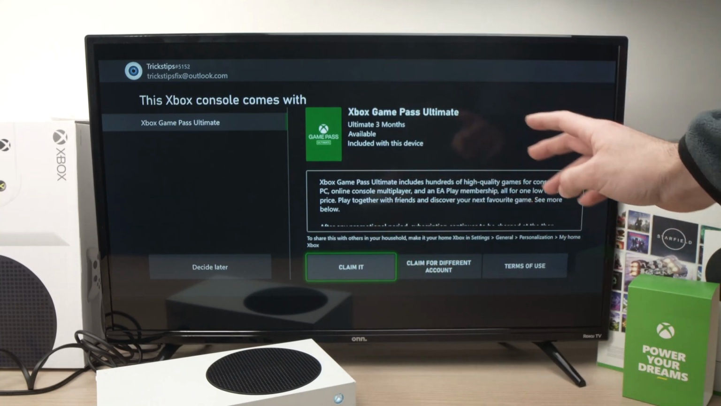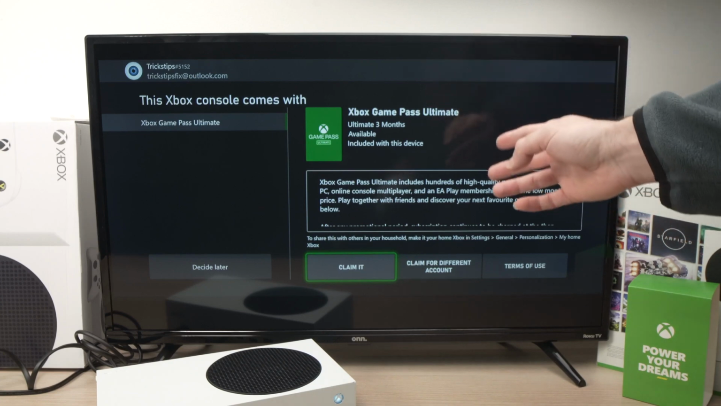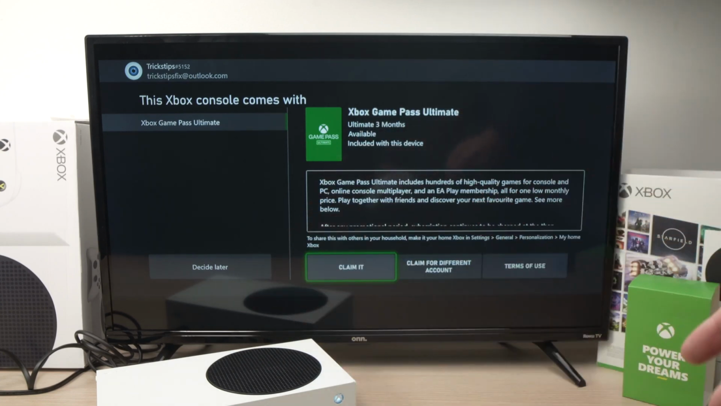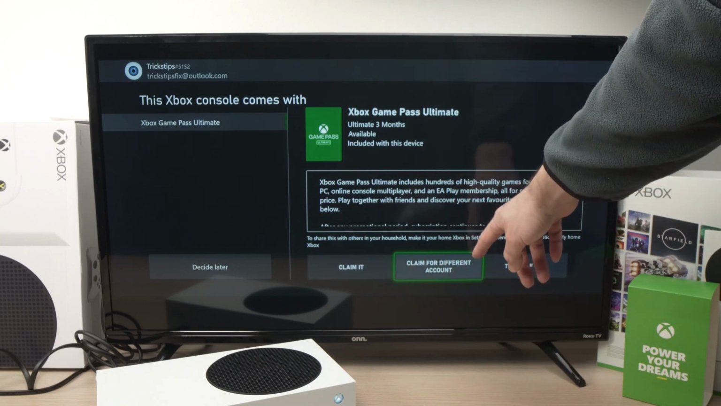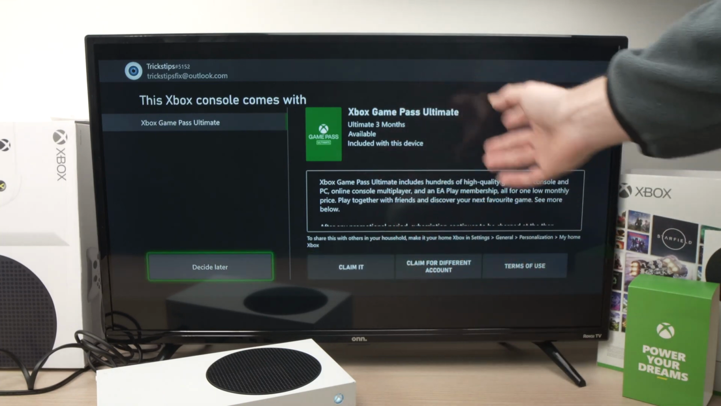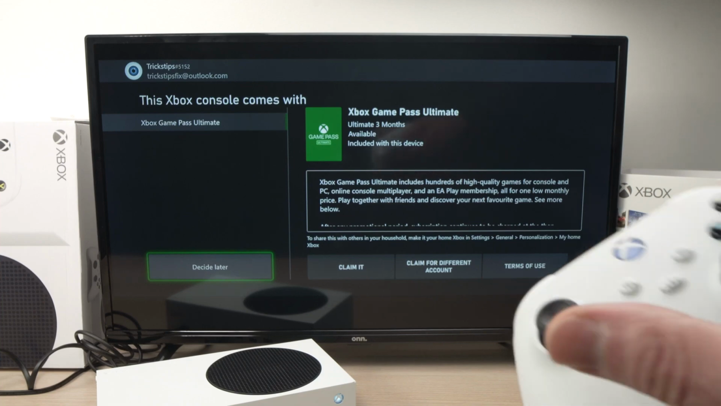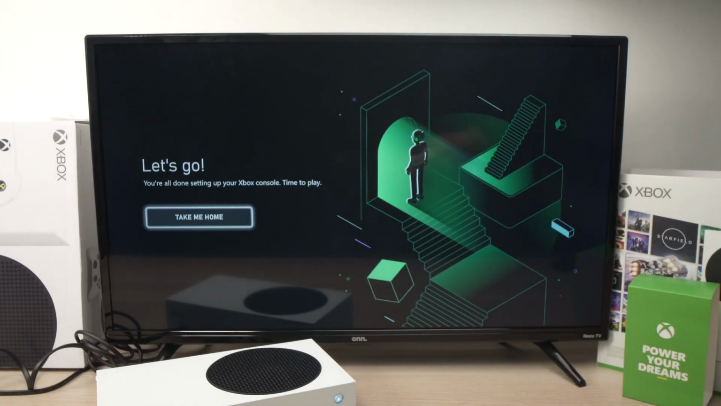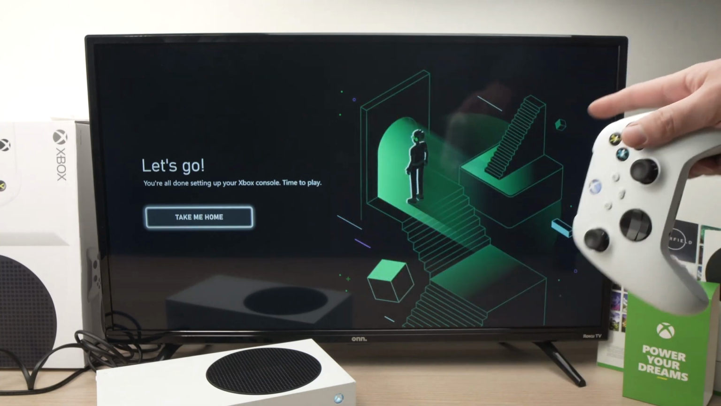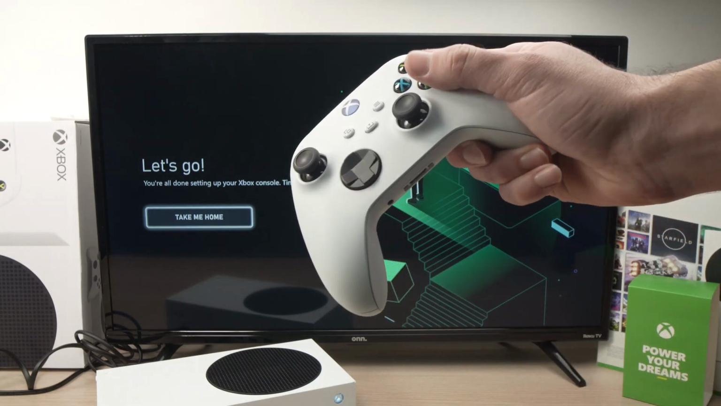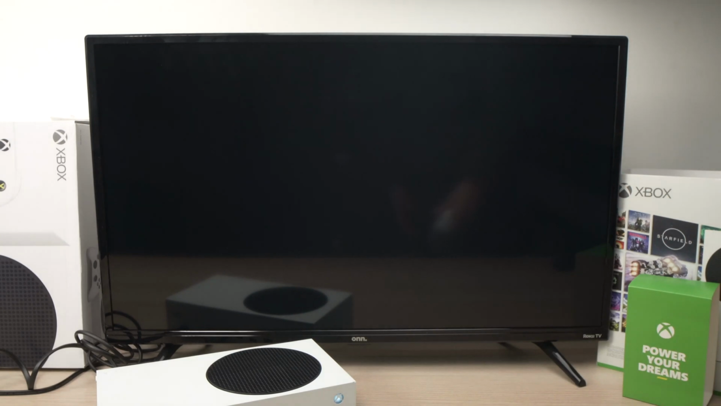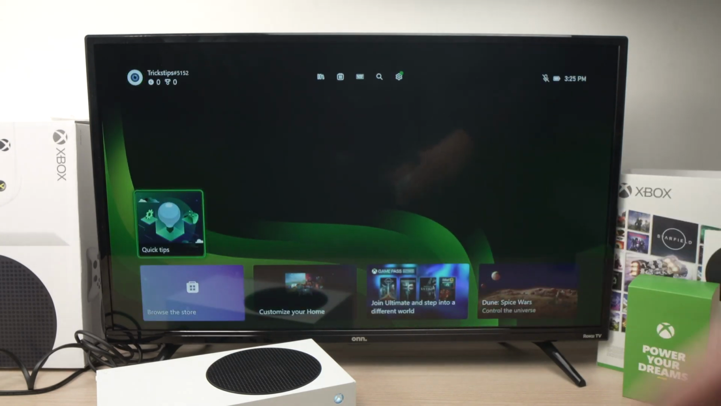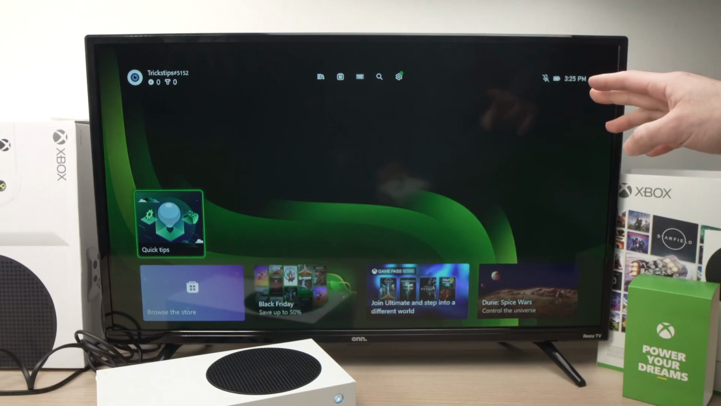If you do not want to claim your 3 months of Game Pass now, you can do it later, so it starts later. Or you can also give it to another account. But as I said, you may not even have this screen. So I'll select decide later. I just press A to confirm. And now we get this screen. That's the last screen. Finally, take home, press A again. And we are on the home page of your Xbox, finally.